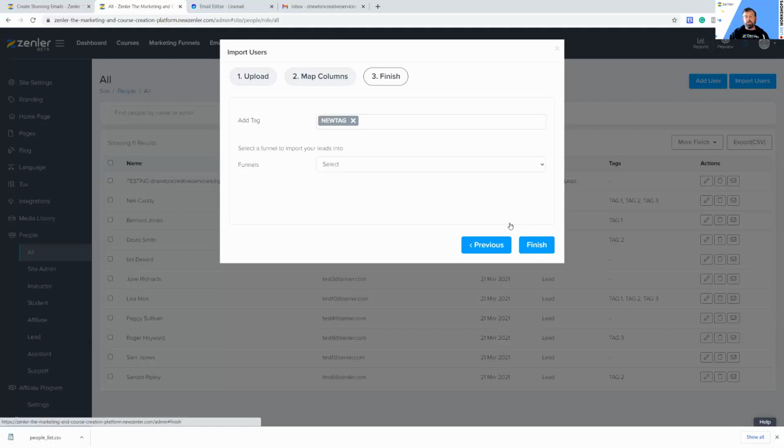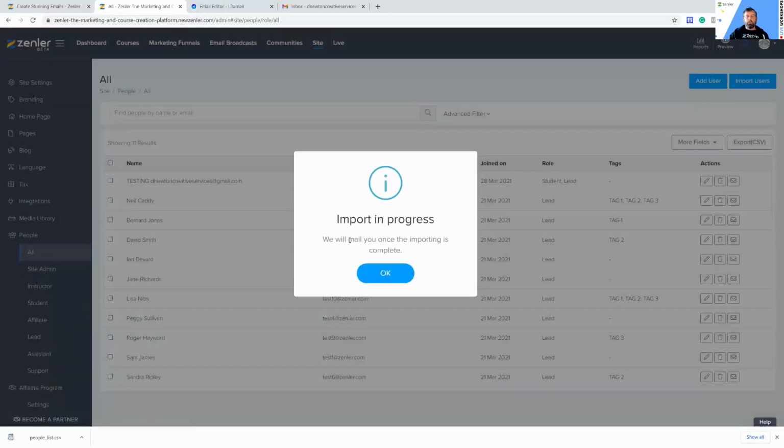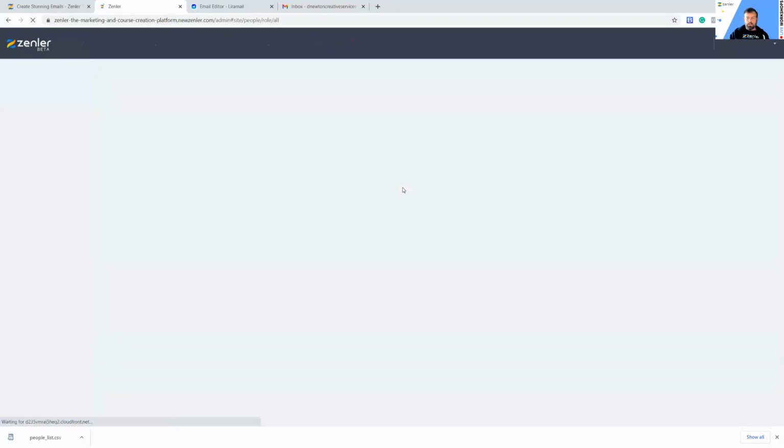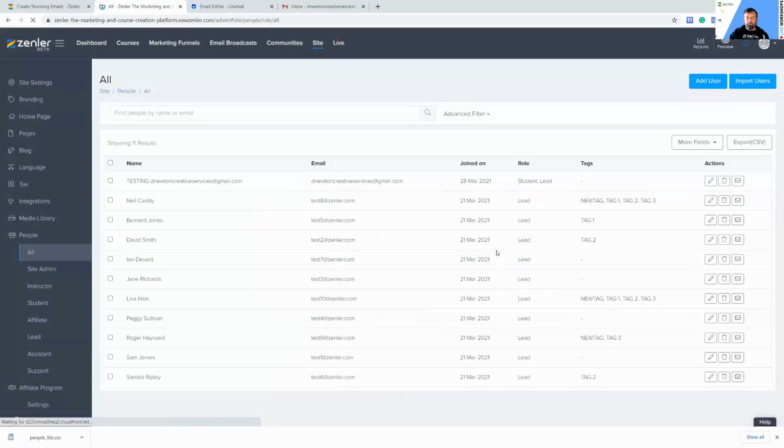So if I now click finish, it's going to say we will mail you once the import is complete. And I'm going to click OK. And you're going to see nothing will appear in there, but trust me, it will work. It's just going to take a bit of time. I sometimes hit the refresh button here and then it works. Yeah, there we go. It's worked straight away. So I've got new tag there, new tag there. So maybe the developers were doing something and that's why it didn't work earlier as quick as I wanted it to. So you can see I just add in a new tag there.